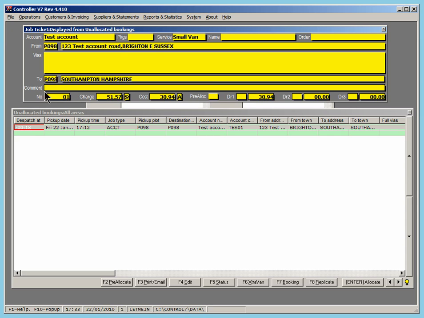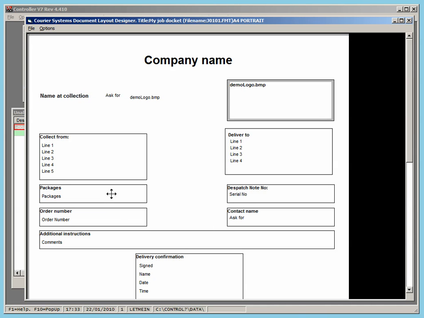Because we've now got a job ticket, if I right click on here and click on layouts, you'll see that if I click on edit a layout, it will just edit the default layout that we've already had on the system.